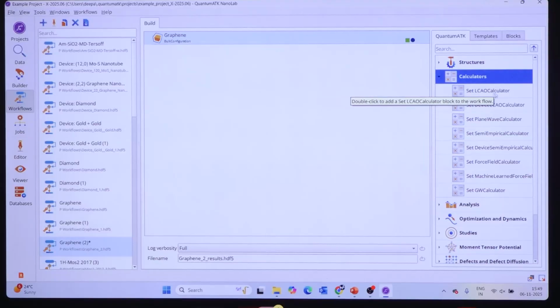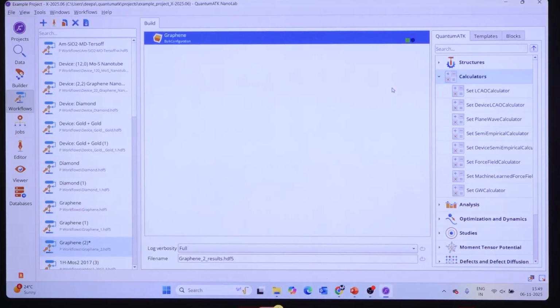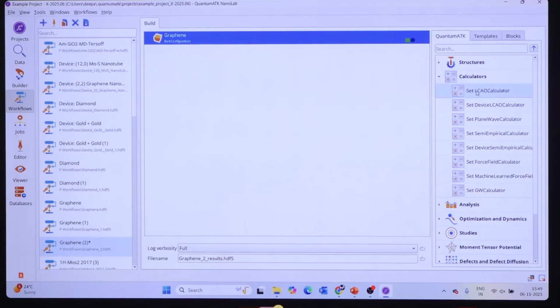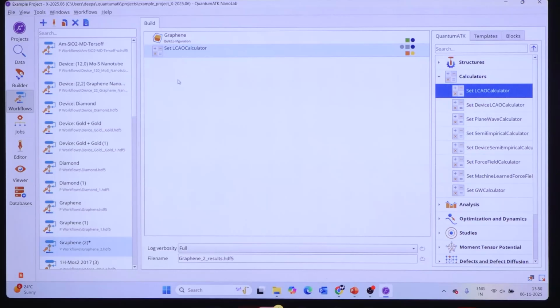For the material, here you can see we have the DFT calculator, plane wave, and the same calculator. So we are going to apply this calculator. Just double click, then this calculator will be added in the workflow. You can also drag and drop it in the calculator option, like that. Then the calculator will be placed below the graphene structure.